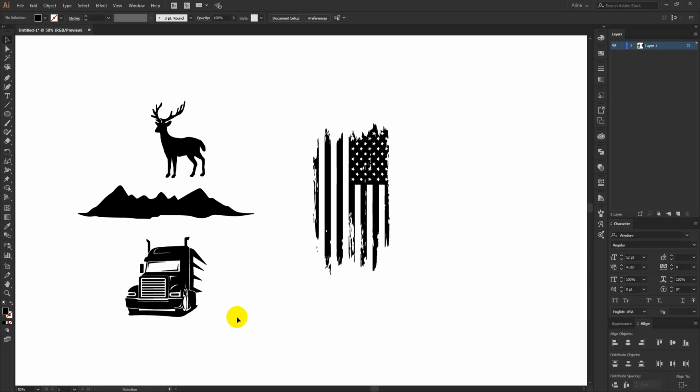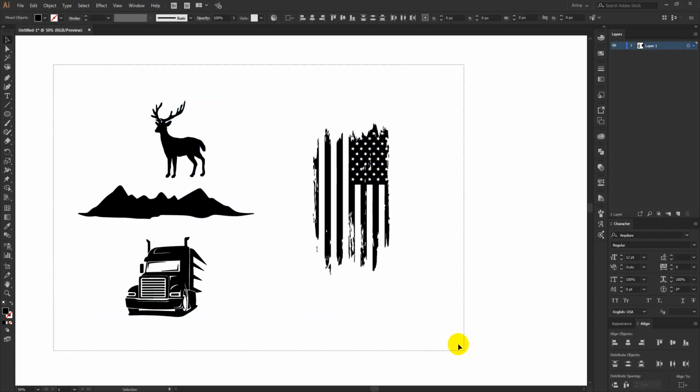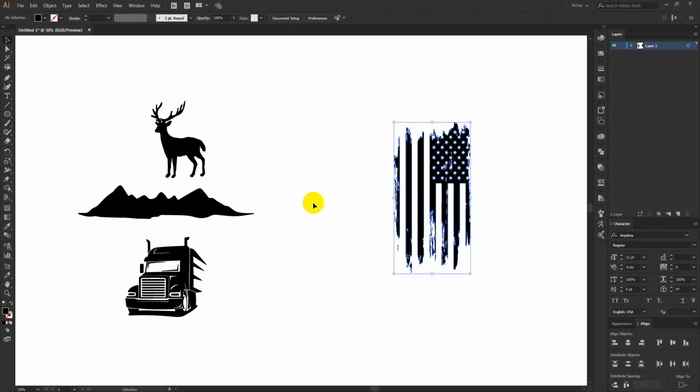So let's get started. These are some images I collected. This flag I gave you many times in my previous designs; you should have this vector. This one is a mountain shape, and I just made a deer and a truck. You can find this kind of silhouette image on any site like Freepik or PNG Tree. There is no copyright, so you can use them. Okay, so these are my design elements, and I am going to use them in my design. So let's add some text.